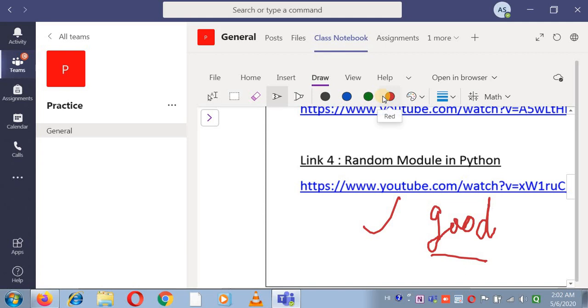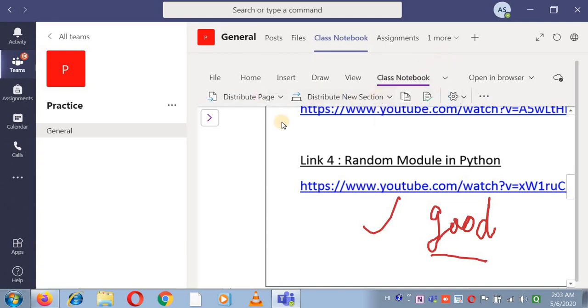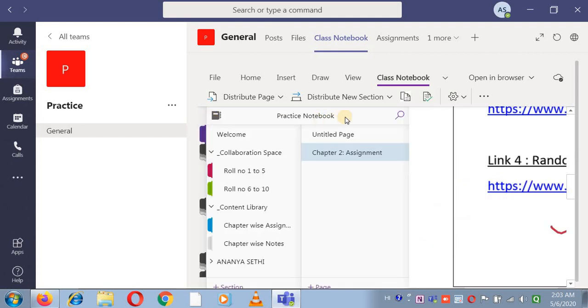So I think now it is clear to you how you can create the notebook, configure the notebook in Teams, how you can distribute your page, how you can add your sections, how you can insert your pages, how you can distribute your page to all the students or to particular students, how you can distribute your sections to the students, how you can navigate the work, and how you can review the work of the students by just clicking here, which page you want to review, which student you want to review. You can directly give the remarks on the page itself.